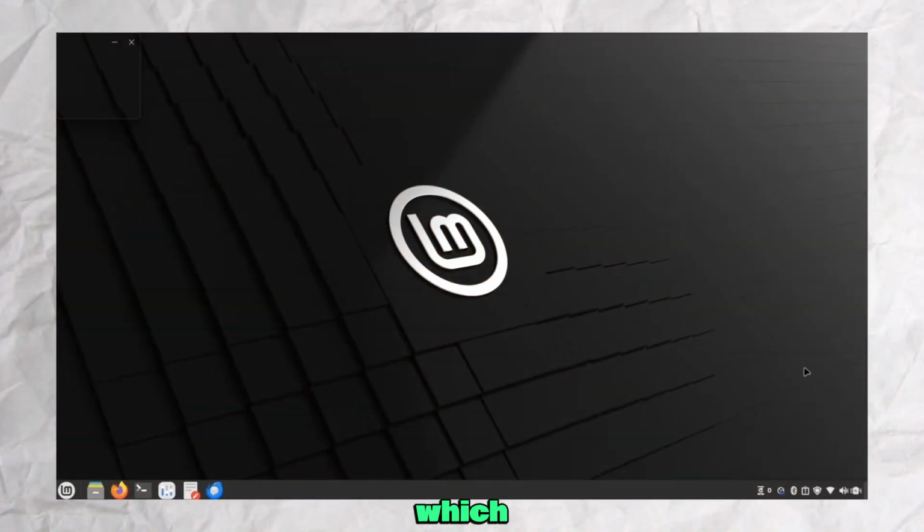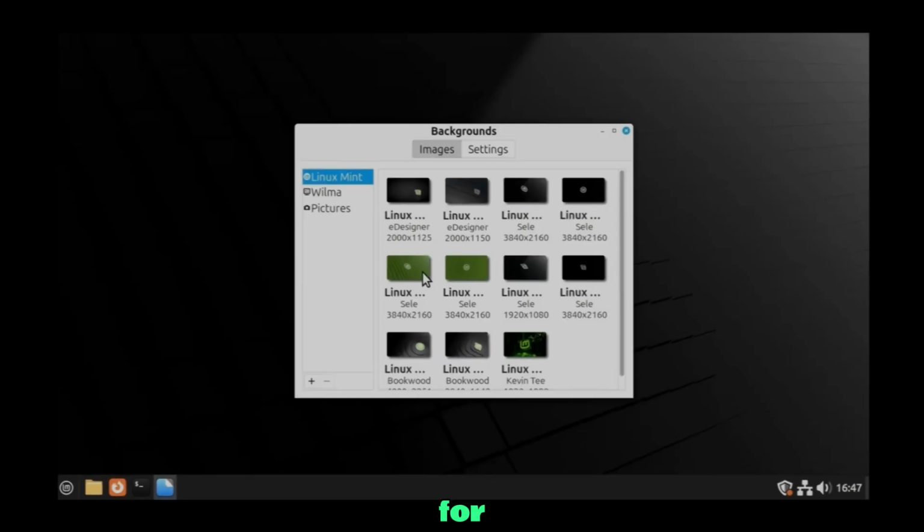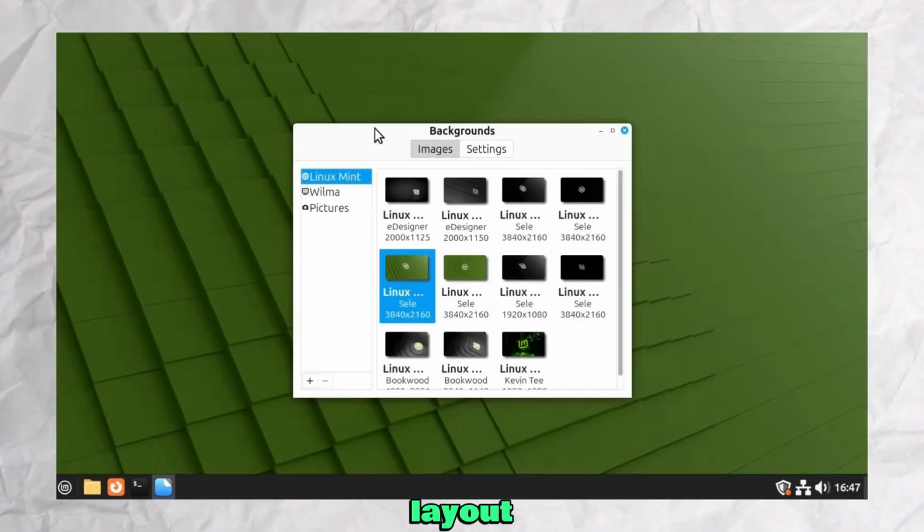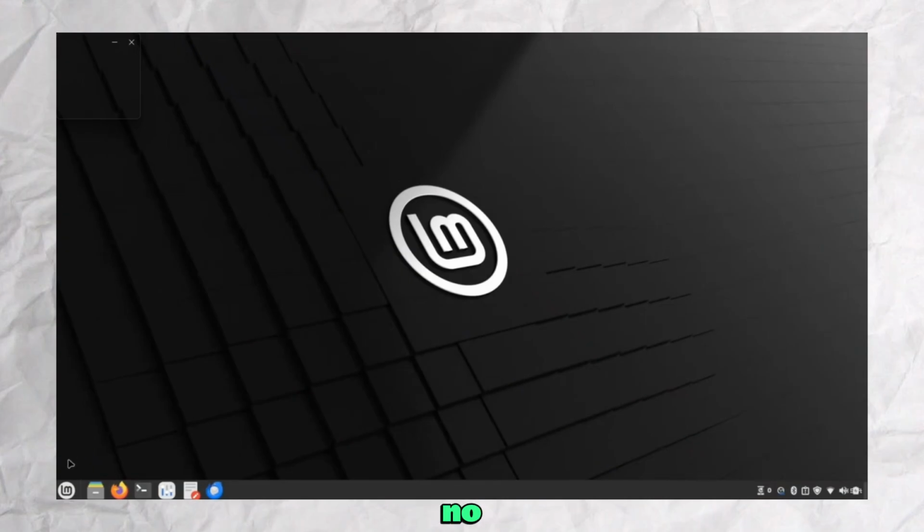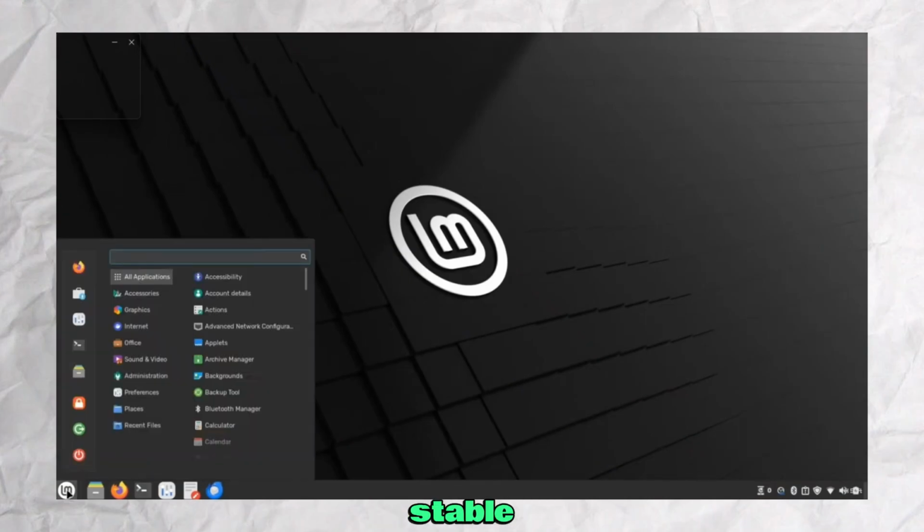Next up is Linux Mint, which is often recommended to people switching from Windows for the first time. Why? Because the desktop layout feels instantly familiar. You get a start menu, taskbar, and system tray, so there's no steep learning curve. Mint is lightweight, stable, and fast.